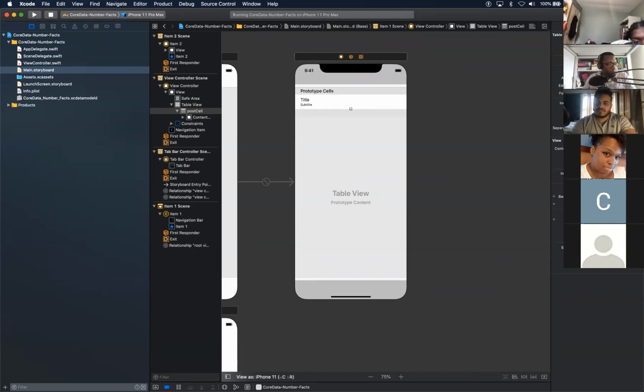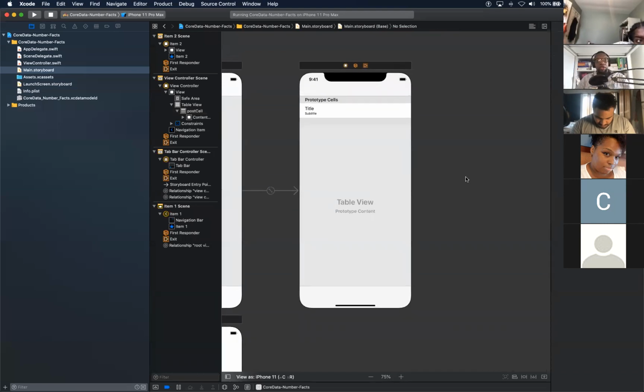Are we making the entire thing the view controller or just the center? Just that middle part? Just the safe area. Yeah, safe area, so below the top bar and above the bottom bar. So we have that. That's good.